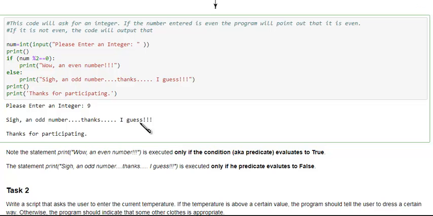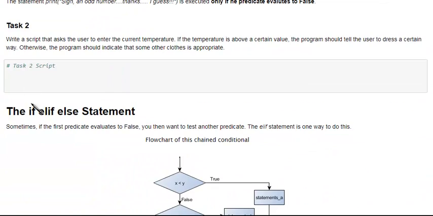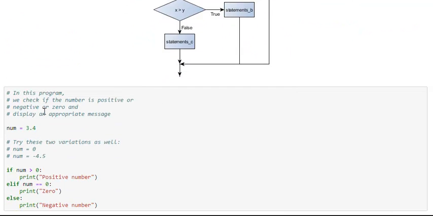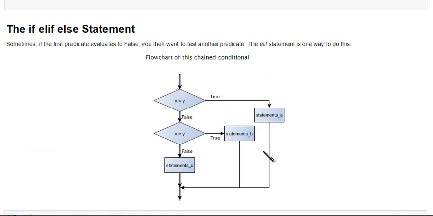I would not recommend ever using else and then another if. If you want to check again, simply use elif. So here's an example. In this program, we check if the number is positive or negative or 0. So that's basically the same idea here.